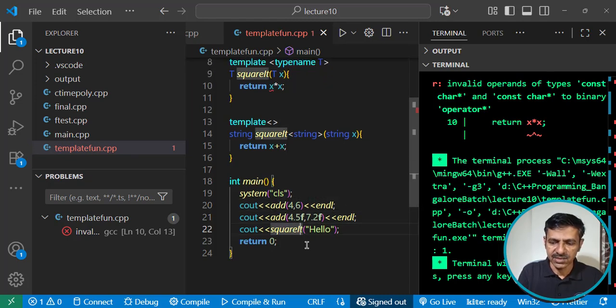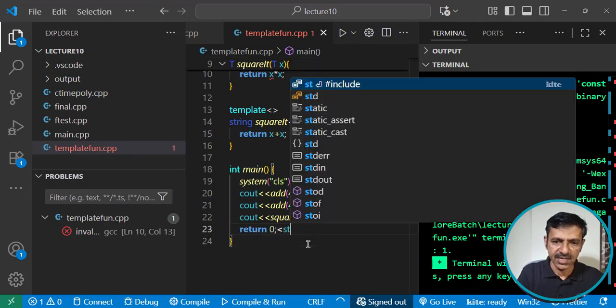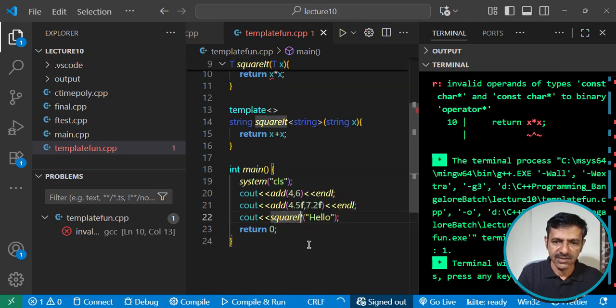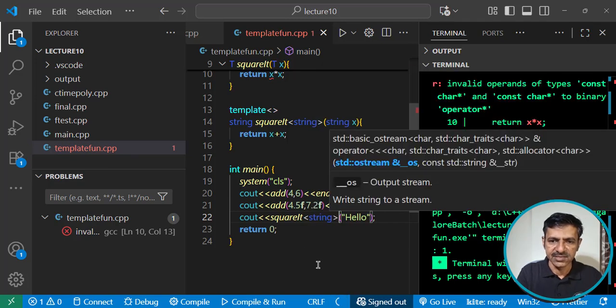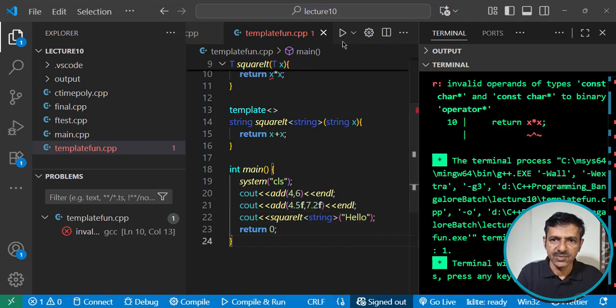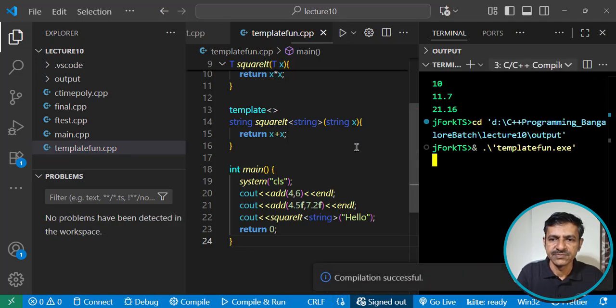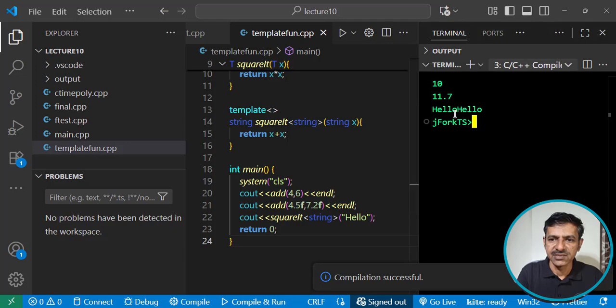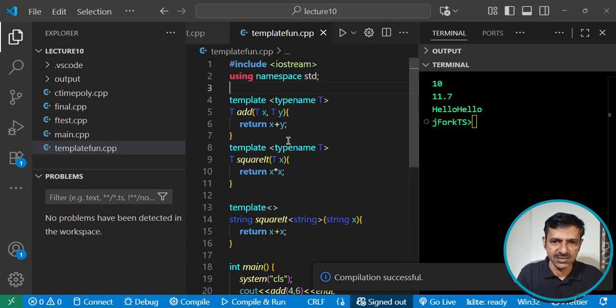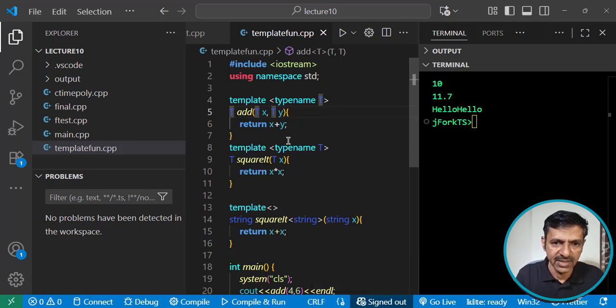For this to work, you must specify the data type in angle brackets after the function name here, so string like this. Now if I run the program, the error would vanish and you will get the output. As you can see, it is concatenating hello with itself. These are template functions. Template classes are also available.